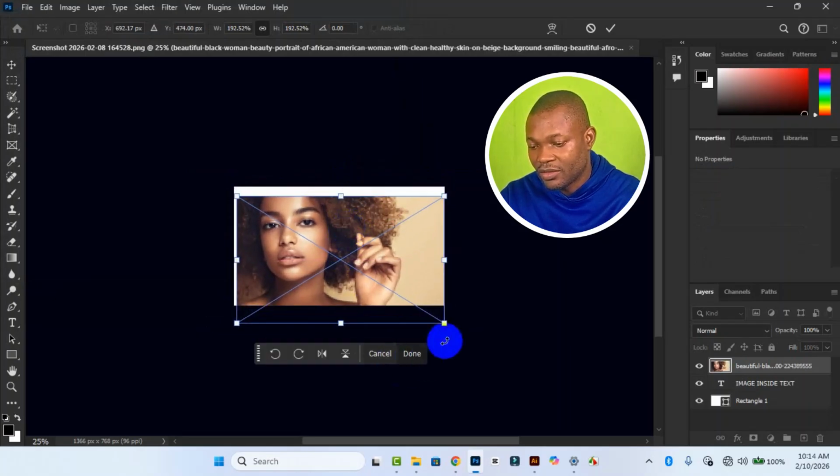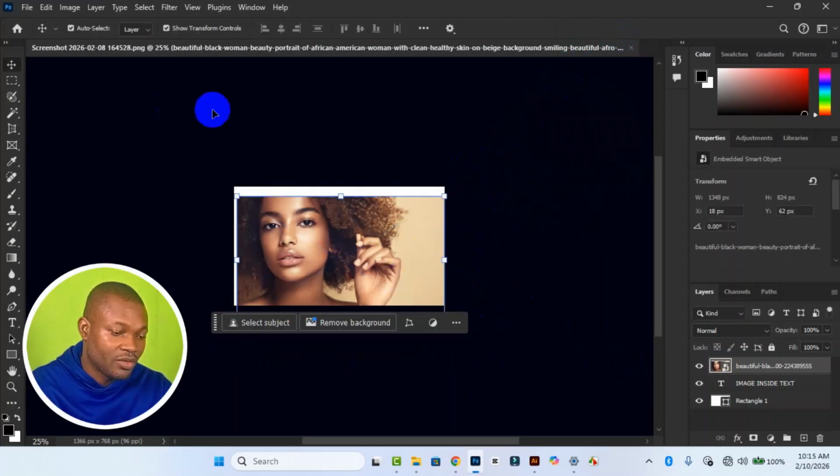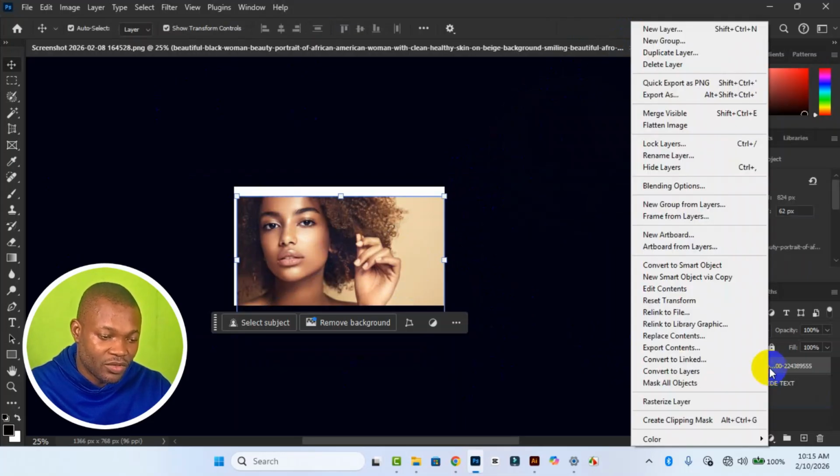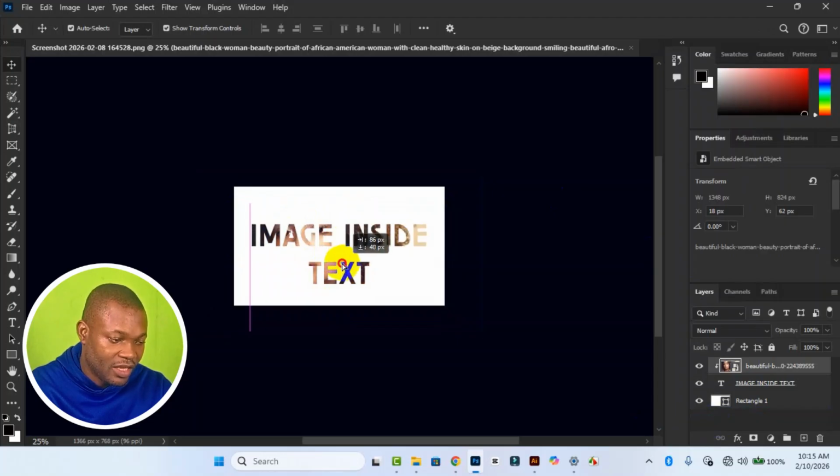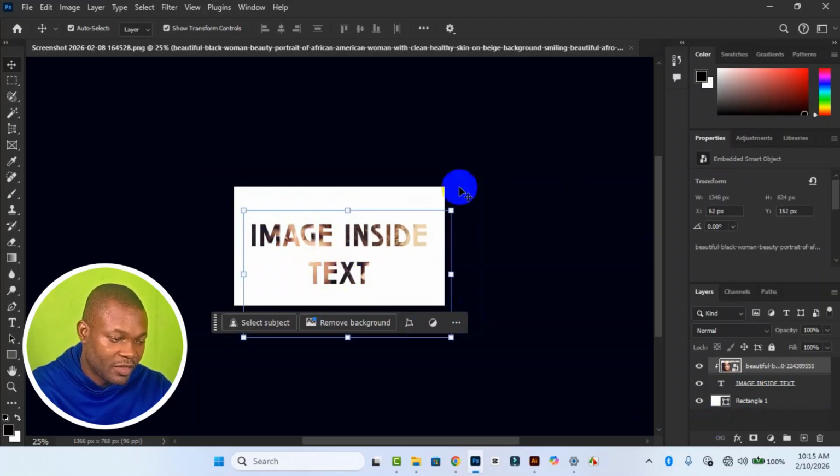Next thing we want to do here is to click on this check mark to accept the transform. Next thing we want to do here is to come to the image layer. We right click on image layer. The next thing we want to do here is to look for the option right here. And what we want to do is to make sure we look for create clipping mask right here. Click on that. And in a few seconds, you have the image in the text. Then we can adjust the image based on the text and what exactly you want to achieve.